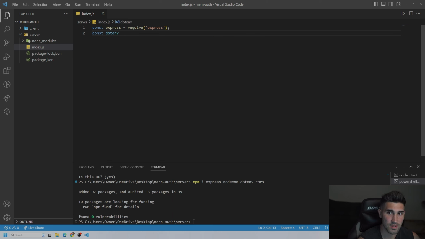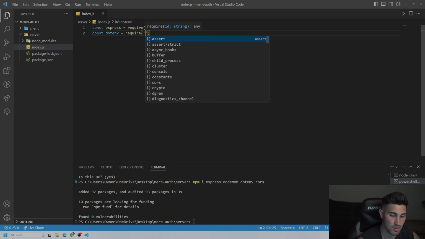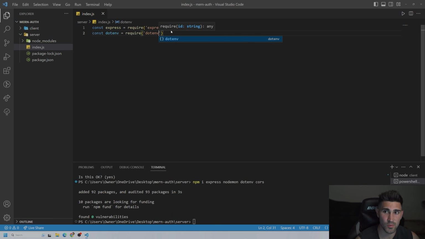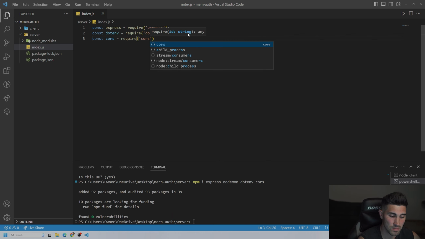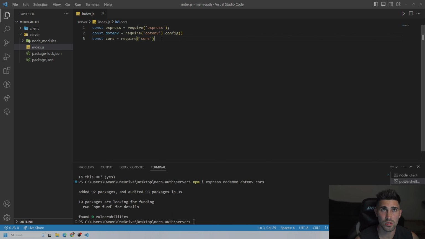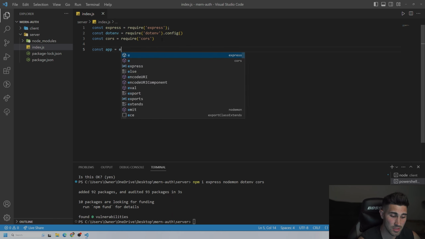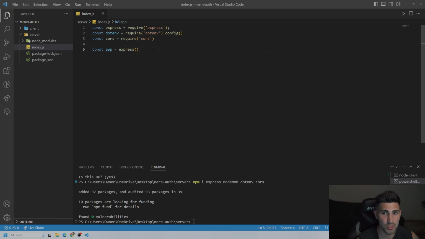We could do the .env and then require .env, and then we also have to have a .config. And then we also have cors, which we might use in a different file, but we could just keep it here for now. Require cors, and then we just have to initialize Express. So const app equals express. That's what most people do, especially at your entry level point.